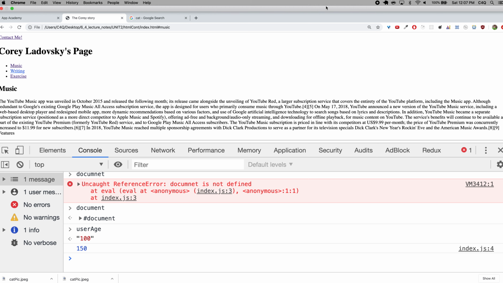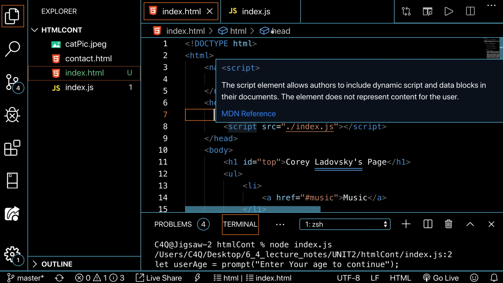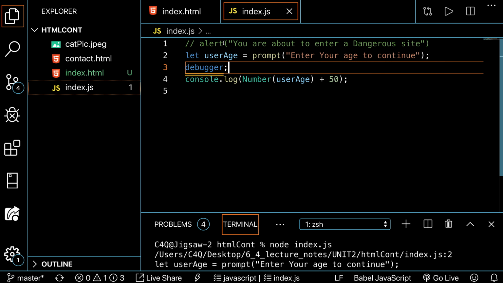What do you guys prefer? Celine and John? The event listener or just async in the script? Okay. We'll do that for this time. All right, so what?